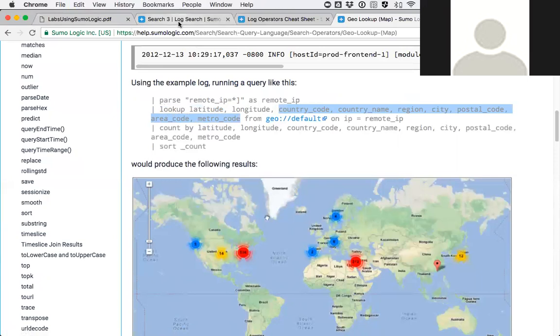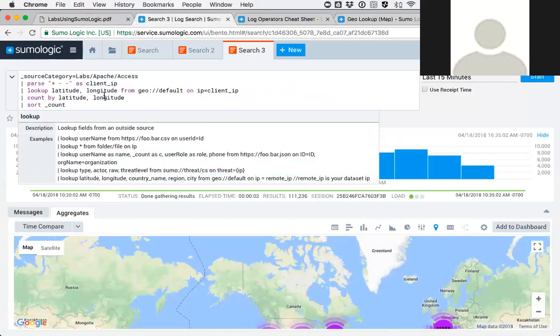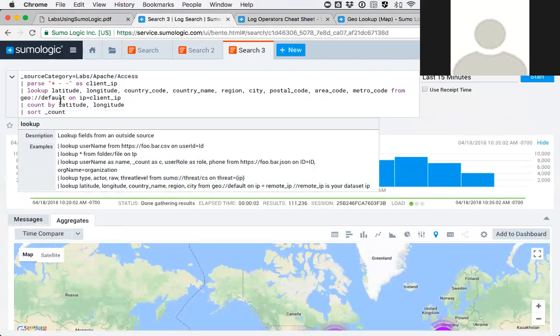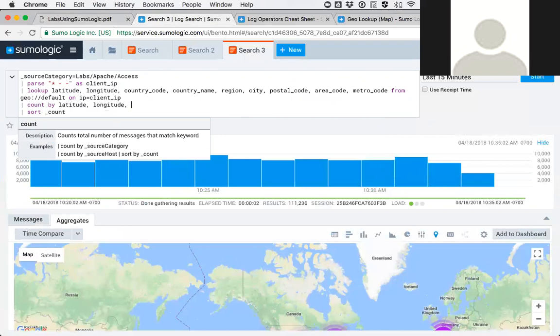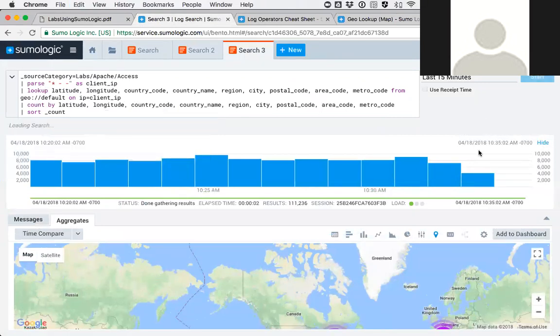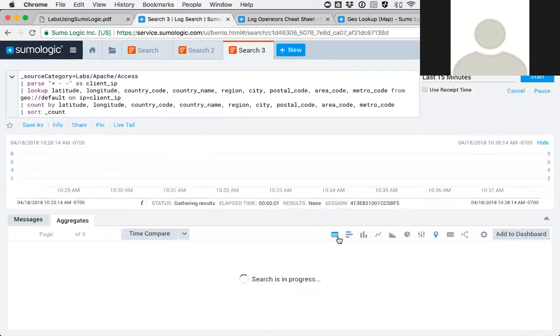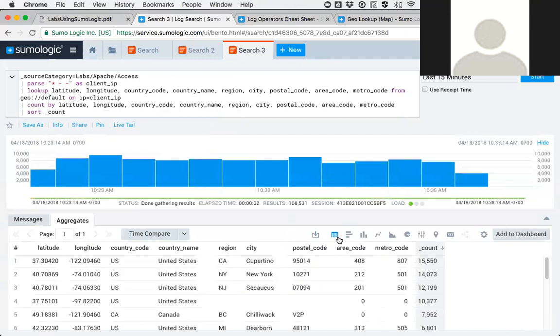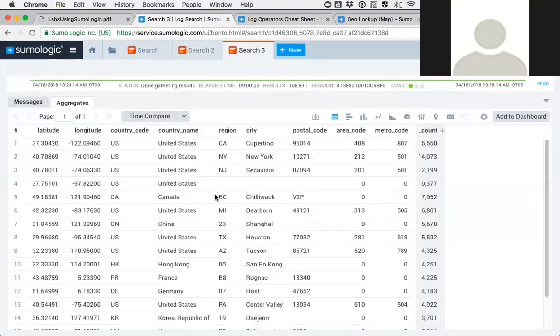I'm going to go back to our query, and I'm going to say, all right, don't just look up latitude and longitude. Look for everything. And also, obviously, count by everything. If I run that query and look at my table, I should get results for all those. And there you go. As simple as that. Now, with that IP address, I can find out the country code, the country name, region, city, postal code, and all that good stuff.